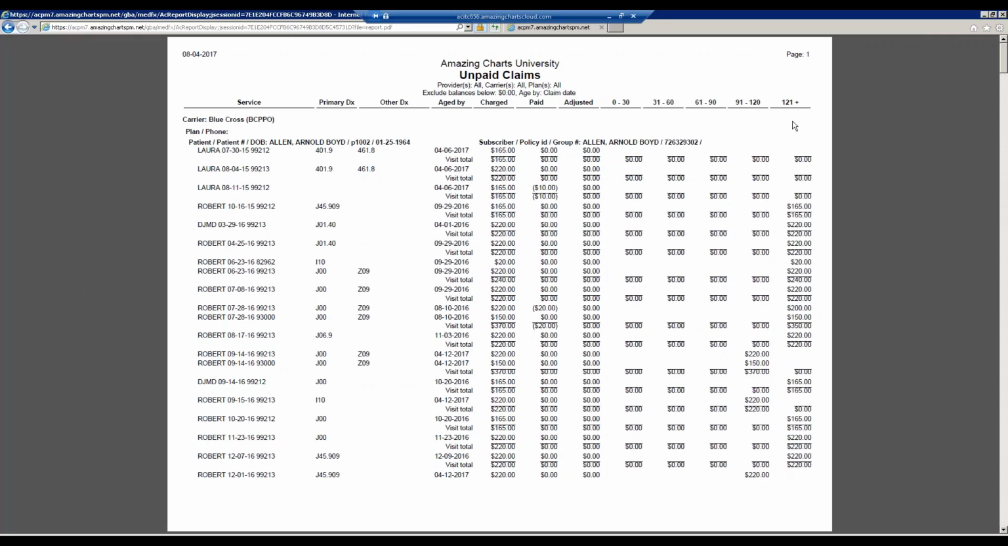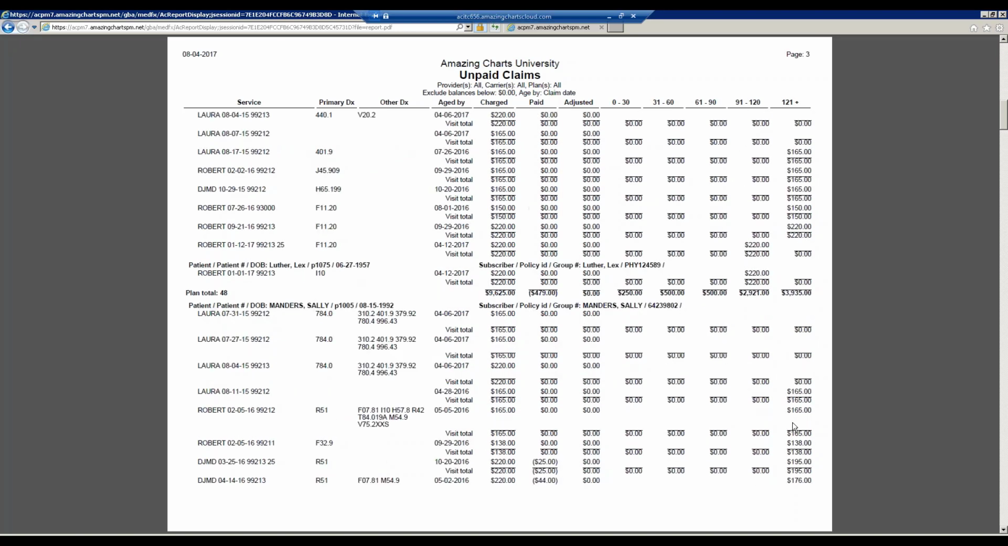And as you can see, this is very detailed. Not only is it giving me patient details of their charge, so date of service, CPT code, diagnosis codes, even subscriber information, total number of the charge, if it was paid at all, any adjustments that were performed, and then what bucket does it fall within.